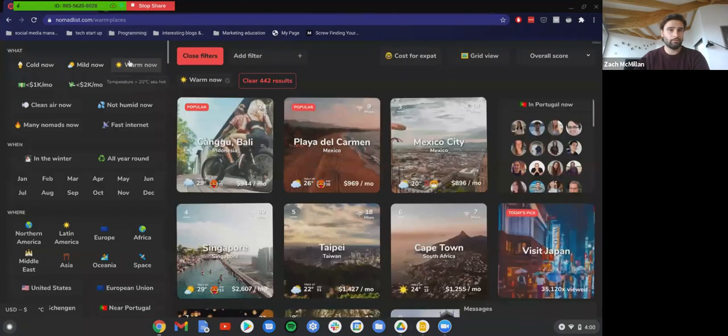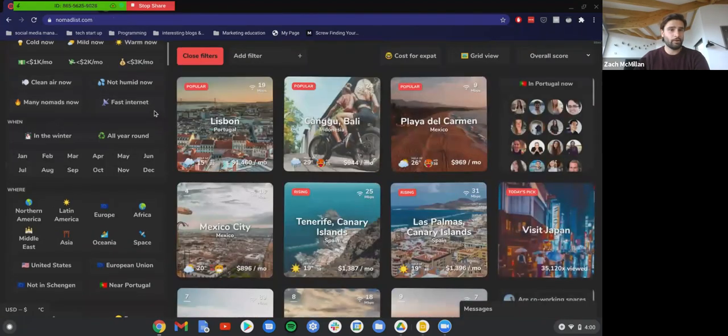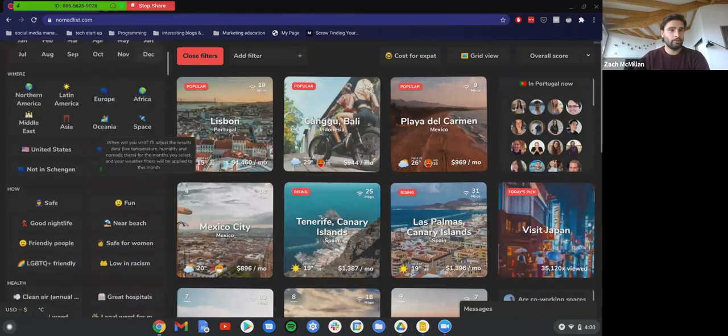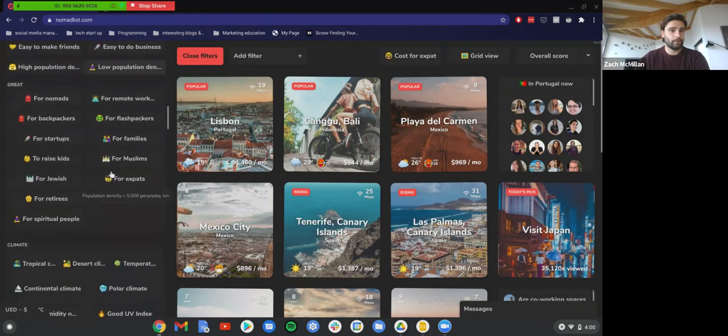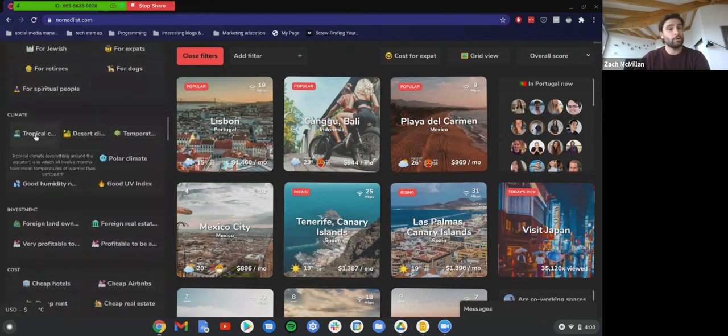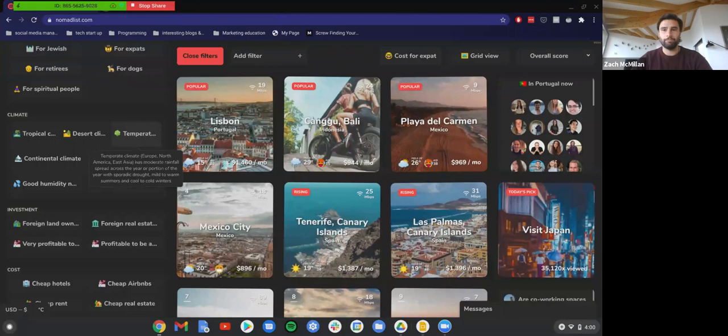So there's a really quick way. But then if you go further down, there's actually a climate section here. So do you want to go somewhere tropical? Do you want to go somewhere where there's a desert? Do you want to go somewhere temperate? So yeah, kind of mild, like a traditional east coast of the US, kind of European climate, where it's rainy in the spring and the autumn, and maybe it snows in the winter, and then it's hot in the summer.